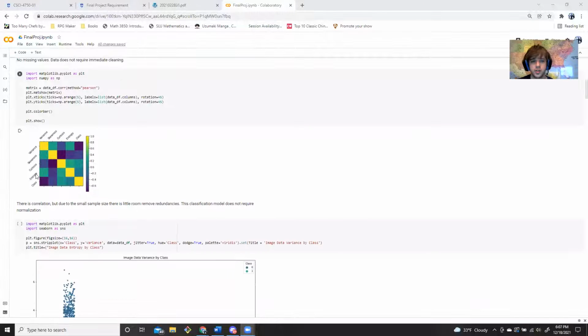After doing data cleaning and some pre-processing, I determined that because the data set is so small, even though there was some correlation, as you can see in this matrix here, and it looks like it might be an issue, I didn't want to reduce the small size further. It would be unnecessary to reduce any redundancies, because if I cut down the size any more, the training test split is not going to work out as well.